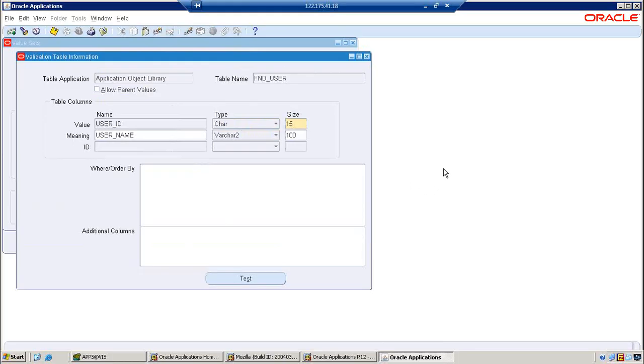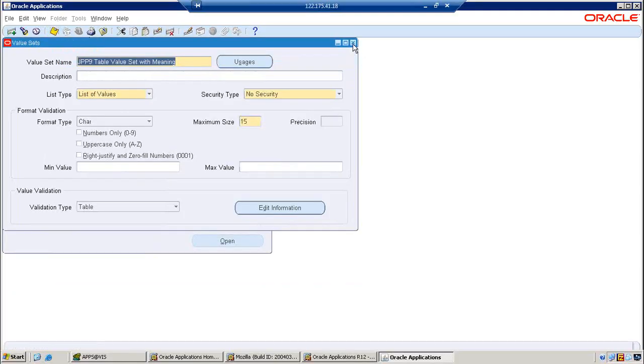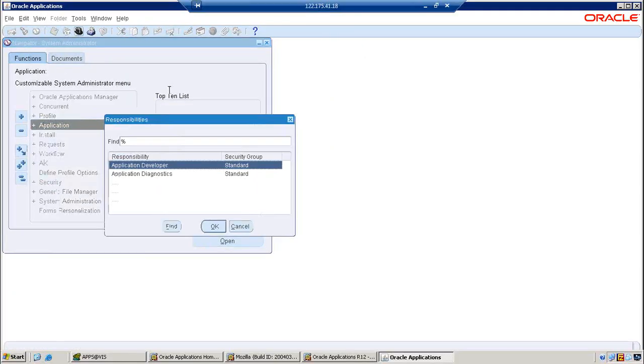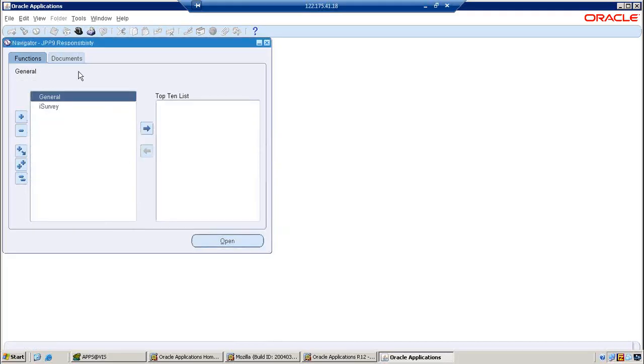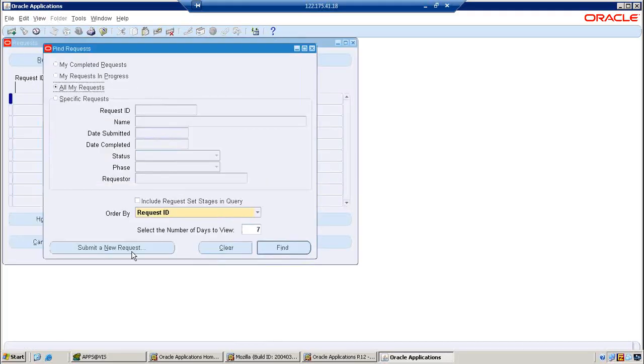So what are the columns you want to maintain? Suppose for example, user ID as a parameter, username as a meaning. Now I want to maintain the start date. Start date with alias name sdate, and end date with alias name edate. So how many columns do I want to show to the end user? 2 columns. Additionally, I want to maintain 2 additional columns. Save it. Once it is completed, now we want to run the program from the SRS window.